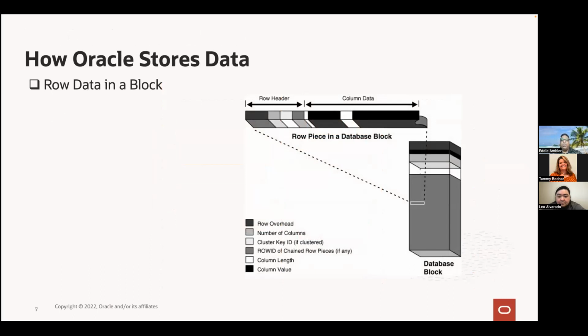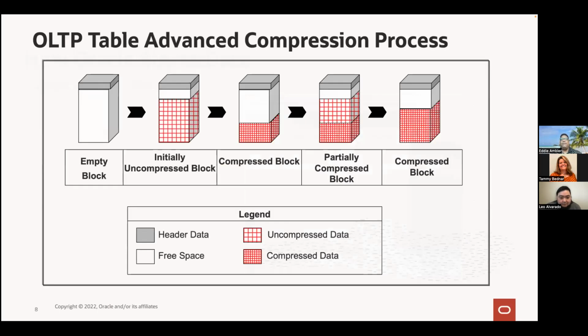On this screen here, we get a detailed view of how Oracle stores the row data in a database block. What I want you to note here is that each row has a row header section with details such as the number of columns, and the column data section that includes things like the column length and column value. Now let's move to the next slide to see how using advanced compression impacts the storage and data blocks. So we will get to HCC, but I wanted to build up on how Oracle does compression with row levels so that when we get to hybrid columnar, you can understand the difference.